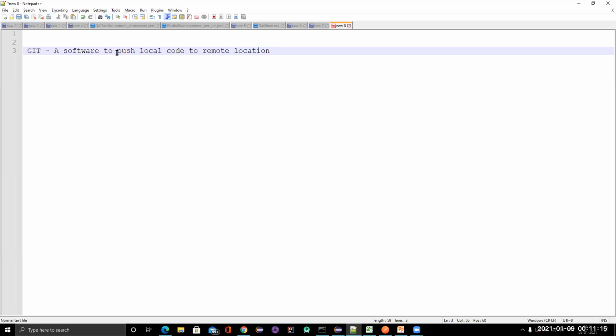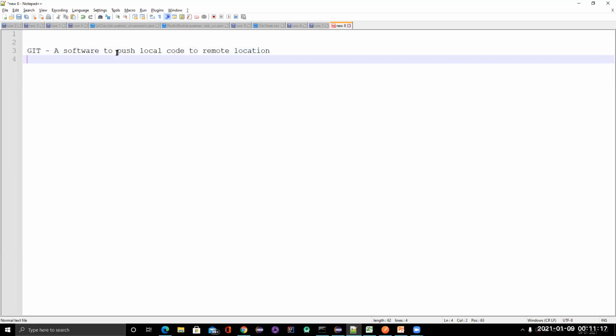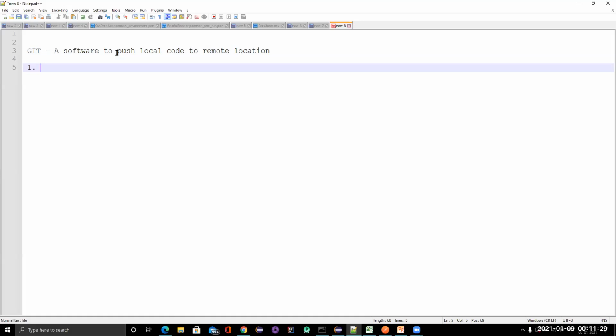Before you use any software, for example Eclipse, first you need to install Eclipse. In the same way, here also the first thing you need to do is install Git. That is the first step. Installing Git is similar to installing any other software.